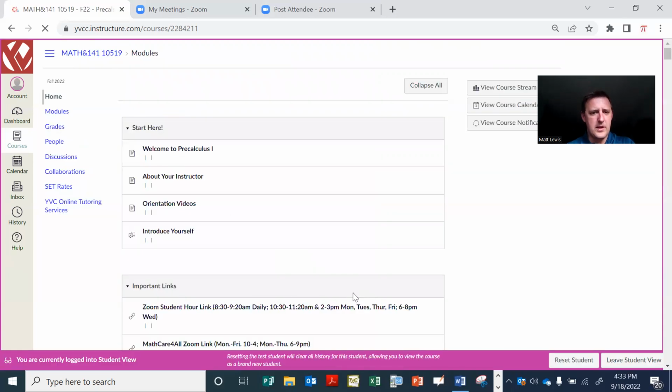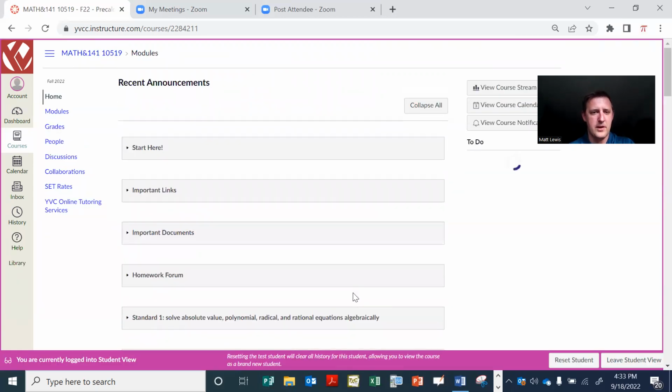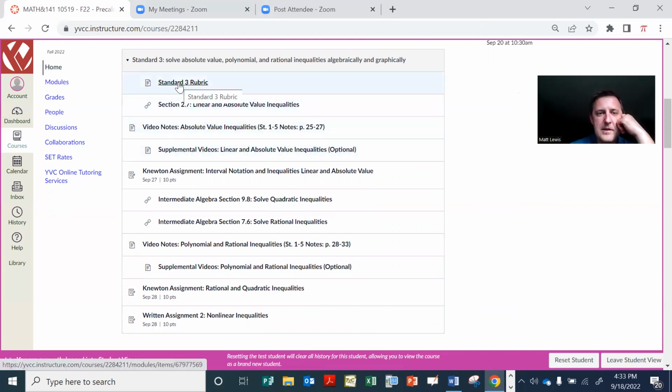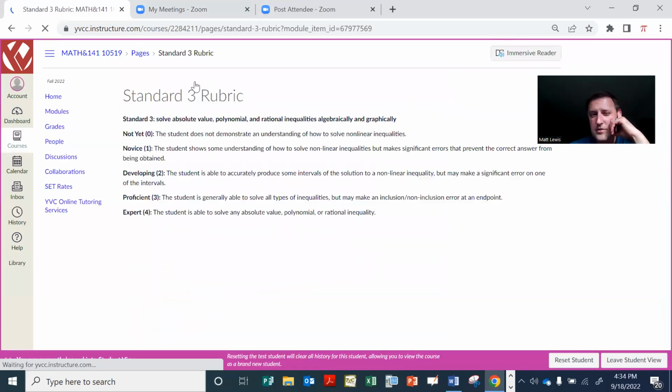And sorry, I'm kind of going out of order here. So I explained what the video notes are. I explained the supplemental videos. Let me actually backtrack just a bit. Up at the very top says standard 3 rubric. I'm not going to get into much detail on this yet. I'm going to talk about this more in the second video, but I grade based on a rubric instead of just kind of assigning arbitrary points.